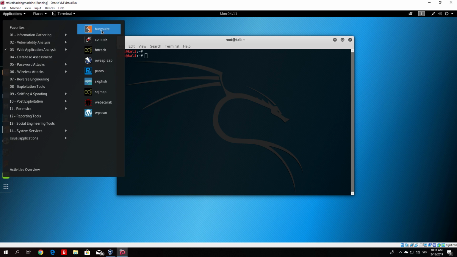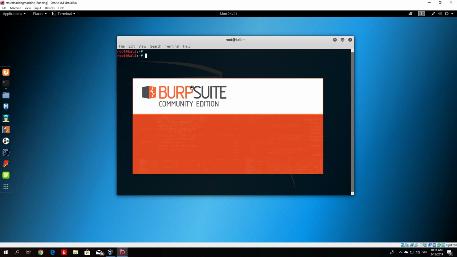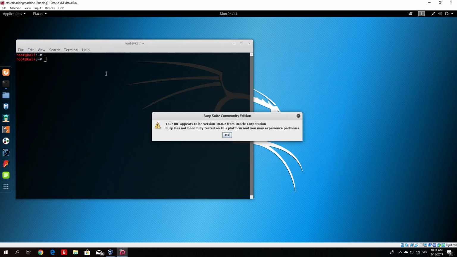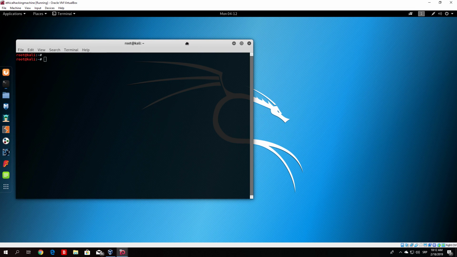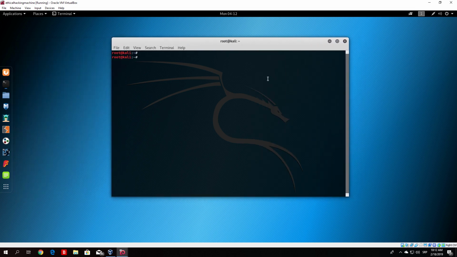If this is the first time you are running it, it might ask you for a root password. You just type it in and open up the Burp Suite. Another way that you can open it is through the command line. Here it will just give us a message about the version. Just click OK, it doesn't even matter what it says, and it should open up our Burp Suite.